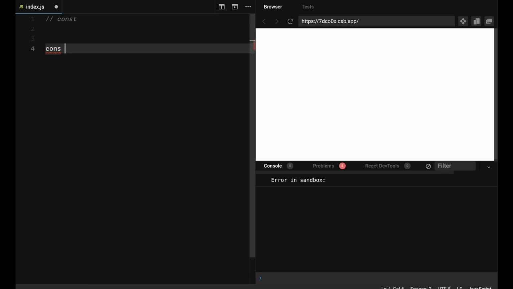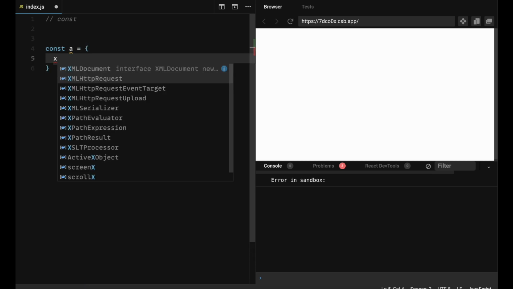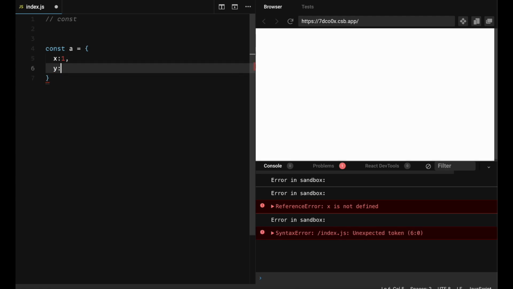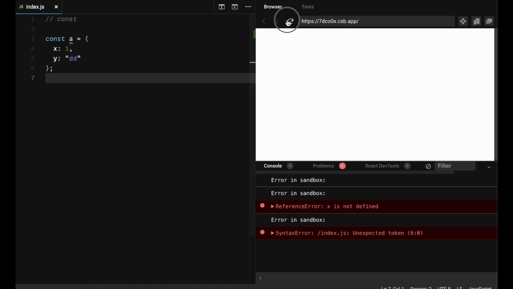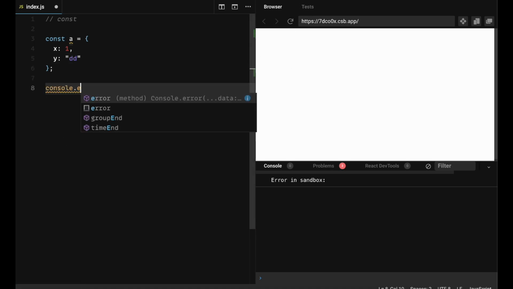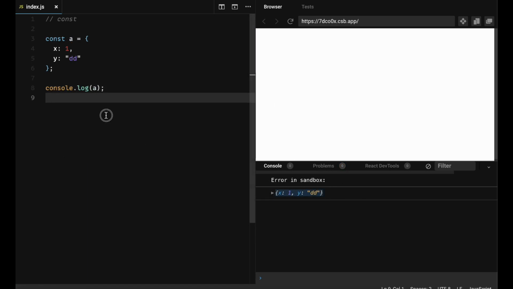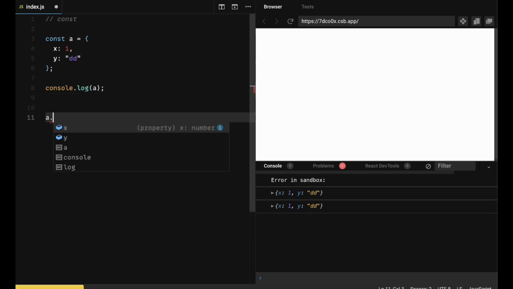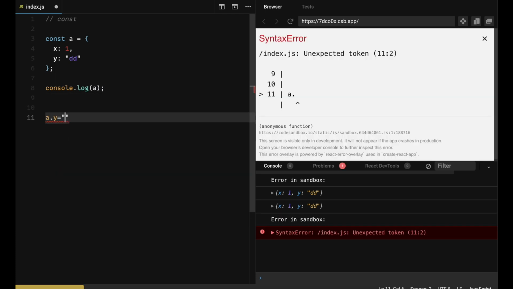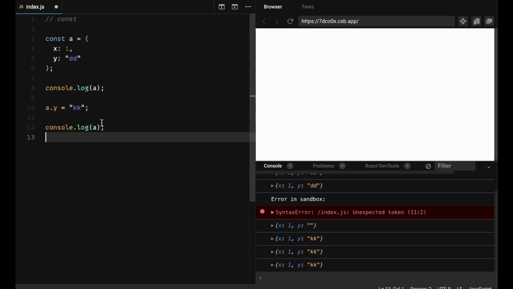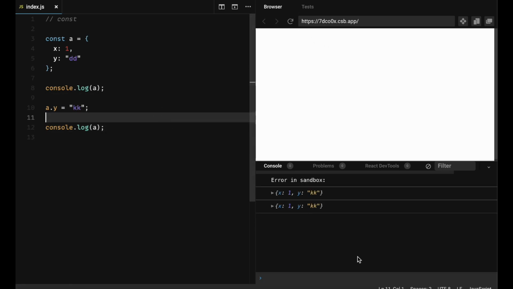So if I have const a is an object and I'm writing x as 1 and y as dd. Okay, so console.log a. So it is giving me the value. Now if I want to say that a dot y is equals to kk, and then I'm consoling here, will that allow me to do it? Yes. So I can change the property of a totally.